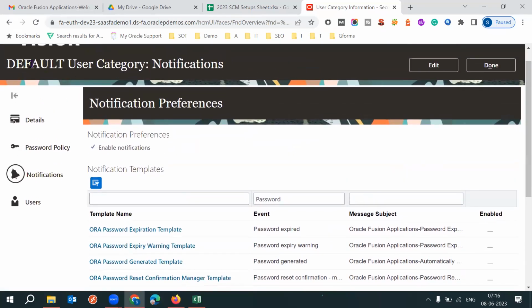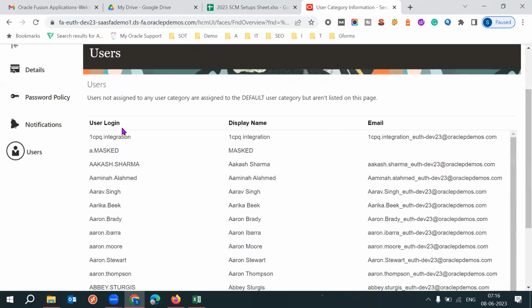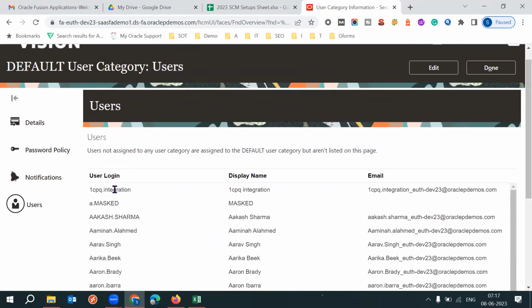Right now, using this category, how many users have been created? You can see here. If you click on the users list, you'll see all these are the users created using this user category. That means the password policy, the notifications, everything is going to follow based on this user category.